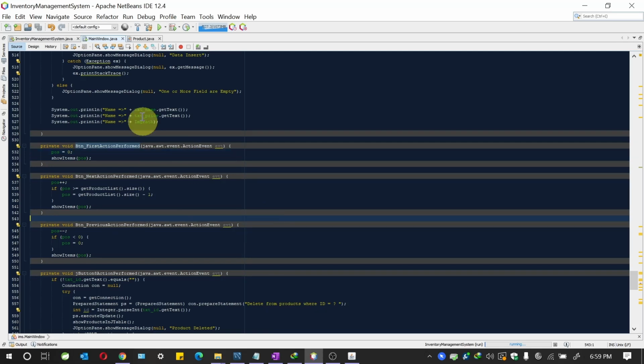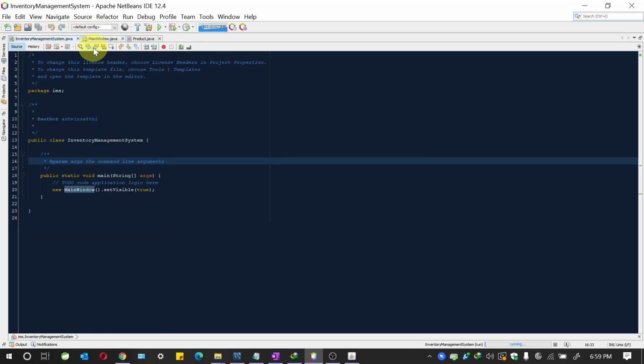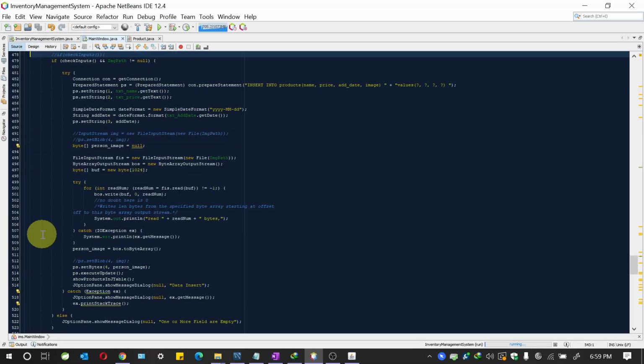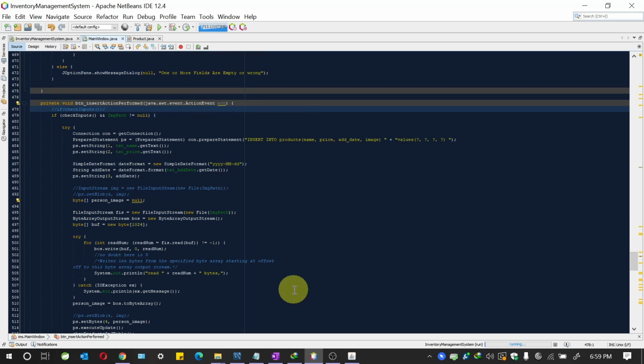Now we'll go ahead and see how the events are getting handled, so the event handling part. Let me go ahead and show you how the connection is going to take place.